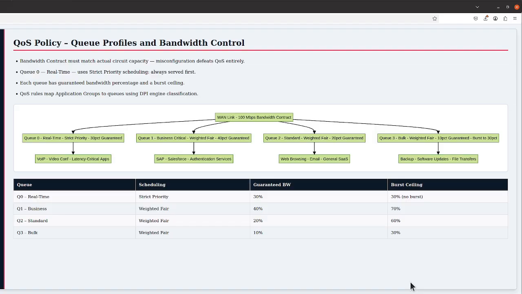Q1, which is business critical, used for ERP, authentication, and mission-critical software as a service applications. Q2, which is standard, used for general business web browsing, email, and productivity applications. And Q3, which is bulk, used for backup, software updates, and file transfers that can tolerate high latency and variable throughput.